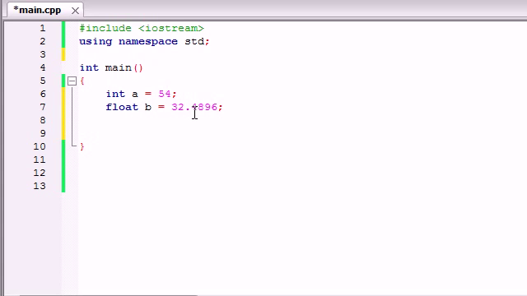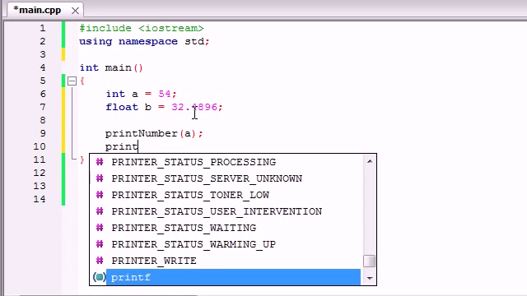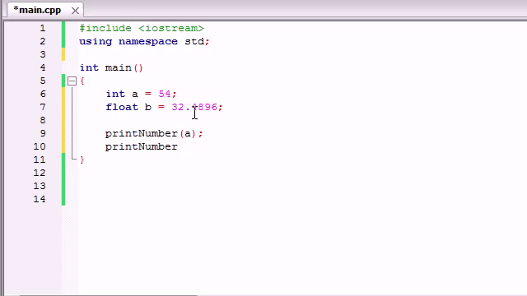Well, we have a function that we are going to build called print number. So let's go ahead and call this function, and again, we didn't build this yet, so if you're wondering where print number came from, we'll build it in a second. So we're going to try to use this function for both of these variables, print number a, and we're going to try and print out b too.